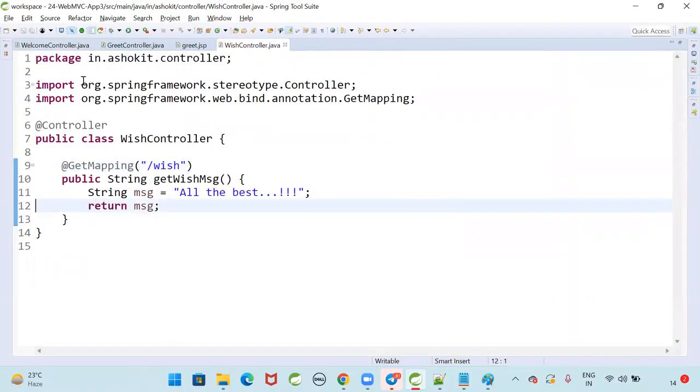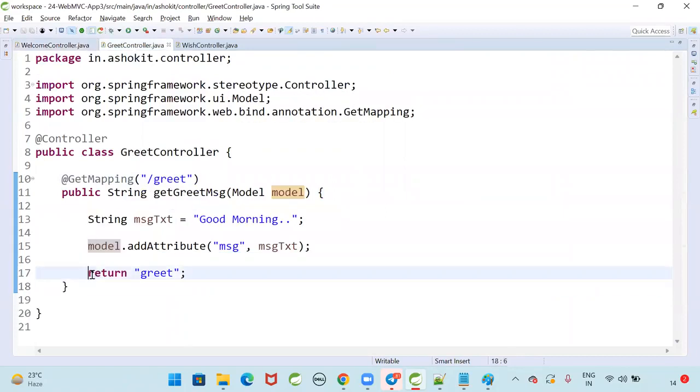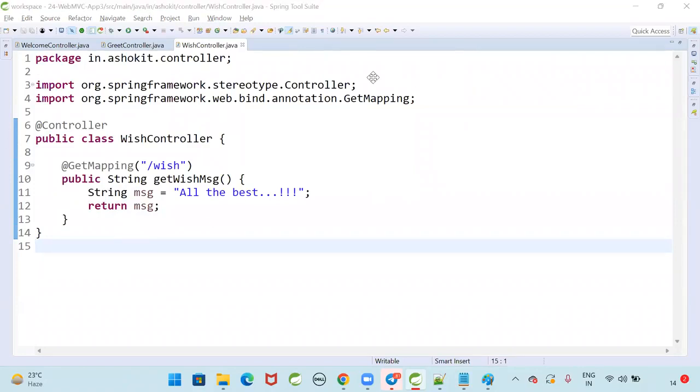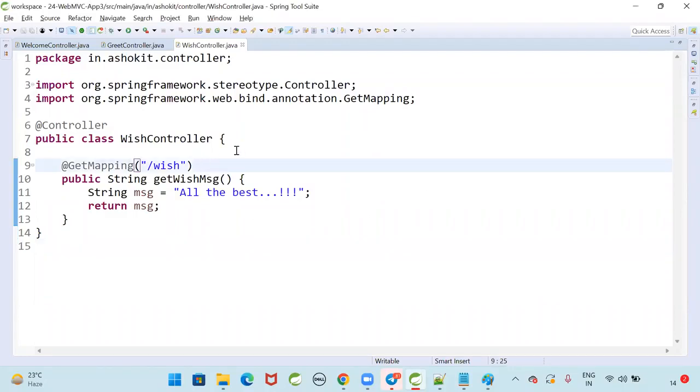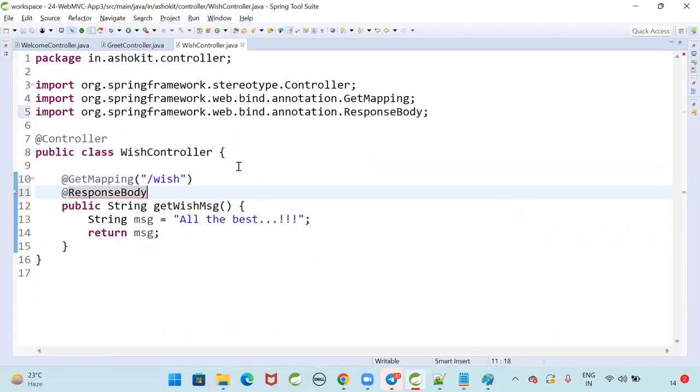Previously our welcome controller is returning a view name. Greet controller is returning a view name, but the wish controller is returning the message directly. So there is no view file. Whenever a request comes to my controller method, I want to send the response directly. I don't want any JSP as a presentation technology. For that, we will use the @ResponseBody annotation.